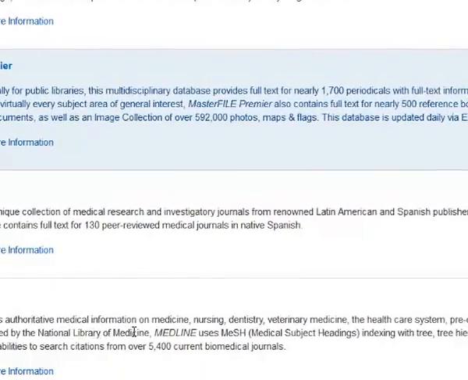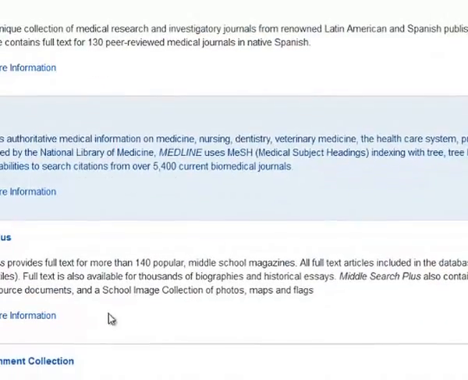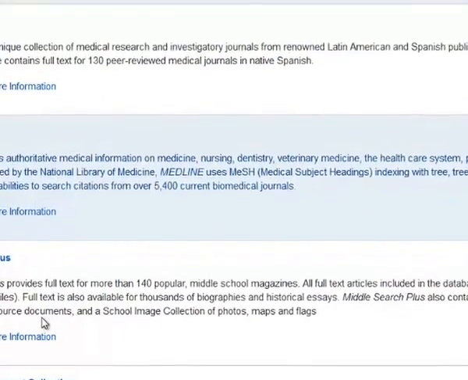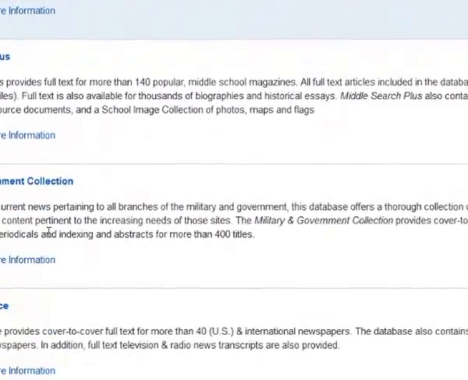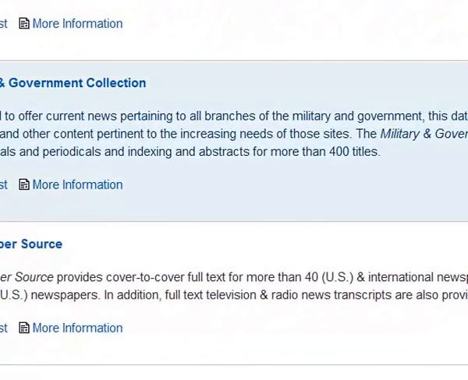Medline, medical information, okay, that's a possibility. Middle Search Plus, this is for middle school, so stay away from that. Military and government collection, definitely, because this has to do with the government. There are government regulations that have to be adhered to. There are laws that the government makes, so that would definitely be a good source.